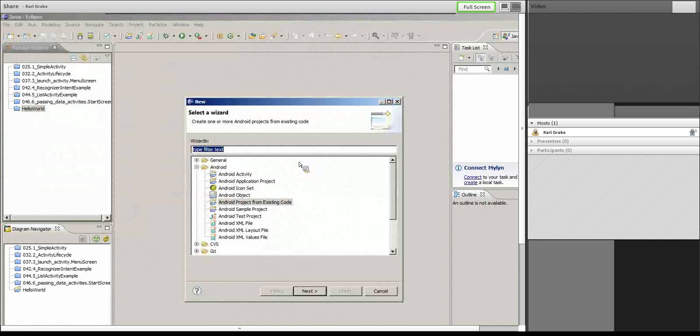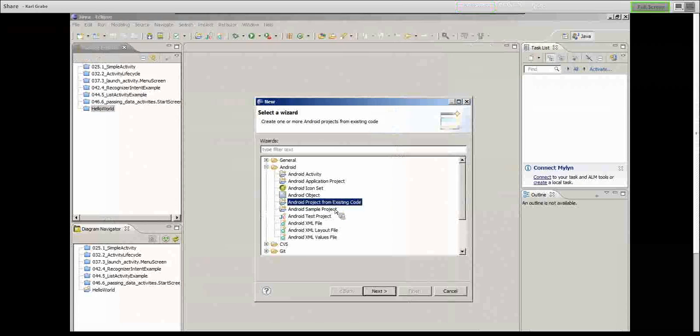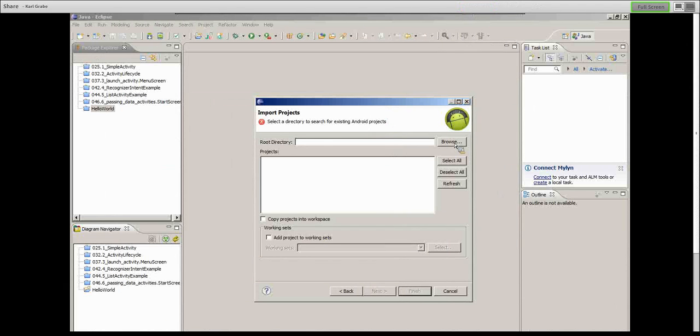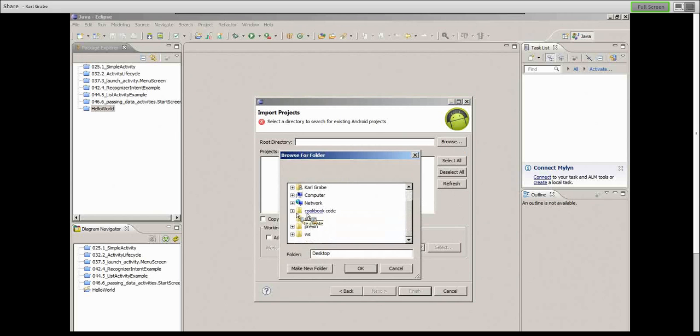you'll see a list of options here. So look for the Android folder, and within the Android folder you'll see an Android project from existing code. So select that, click Next. Now we're going to browse to where my example is. It's on the desktop, and on that desktop I had placed it in a folder called Cookbook Code. I go to chapter 4, and we select the example here, which is the example toggle button.